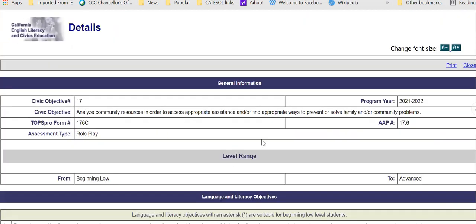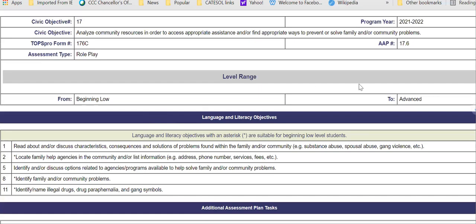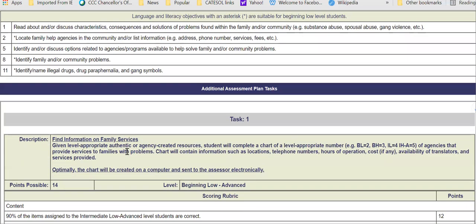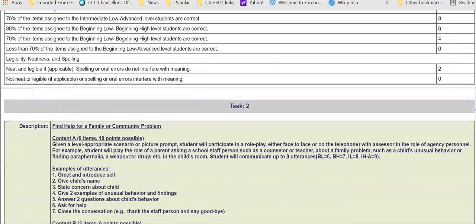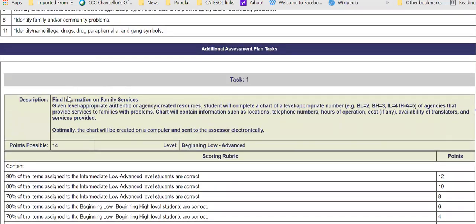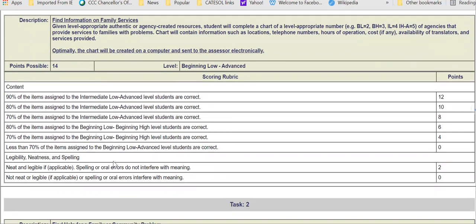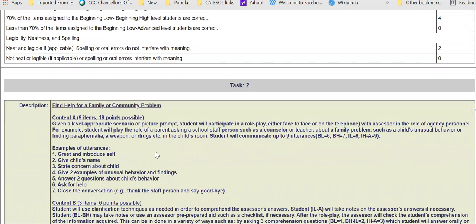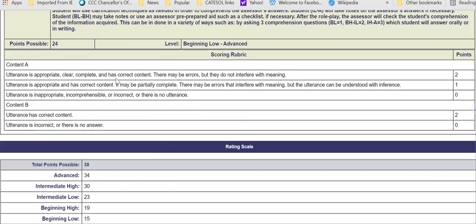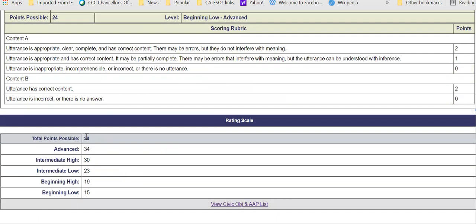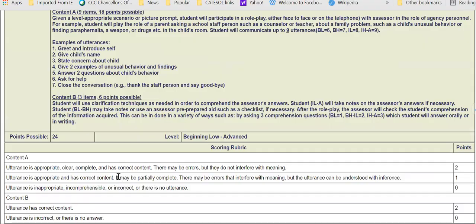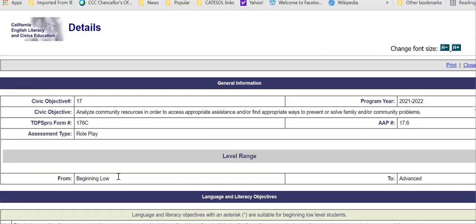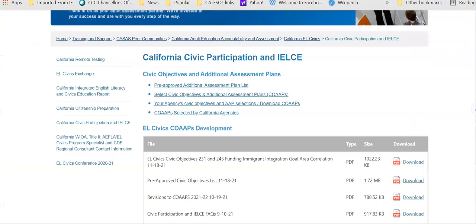You want to view the details, see what levels it covers. This is covering all levels. That's great. And then there's usually at least 2 tasks. Task 1 here is described with a rubric. Task 2 is described, and then that rubric follows. It also shows you the possible points needed for each level. Once you look at the details for each, then you'll be able to choose and select your COAAPs.